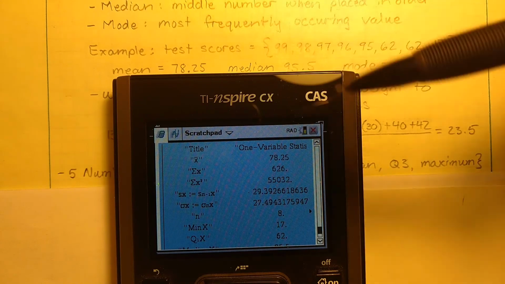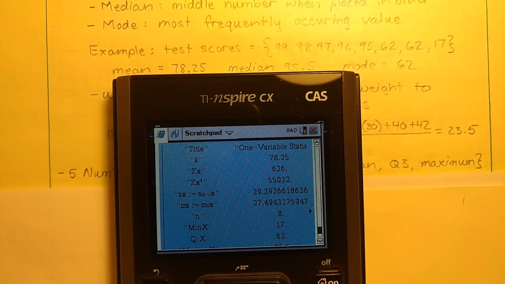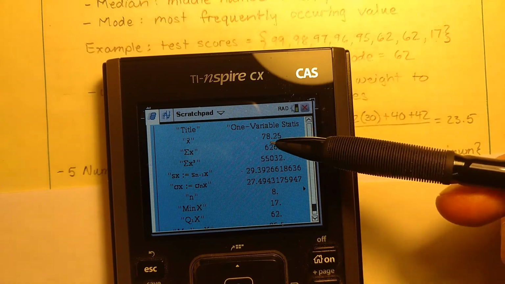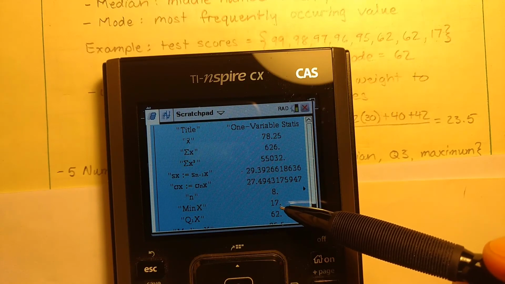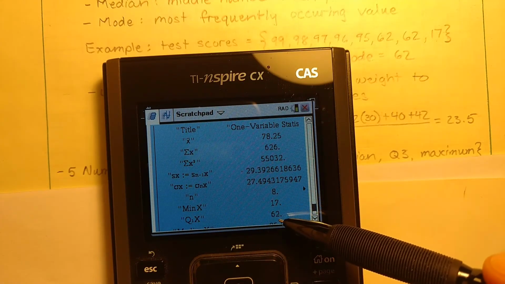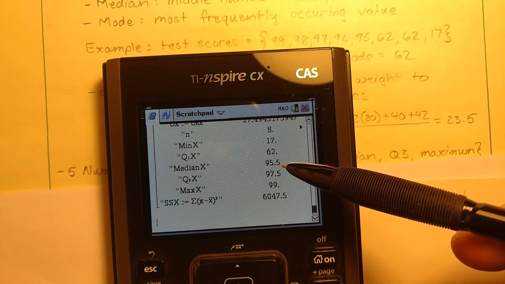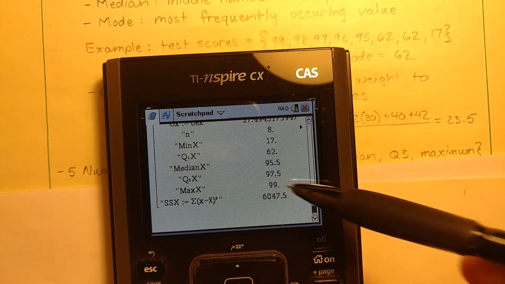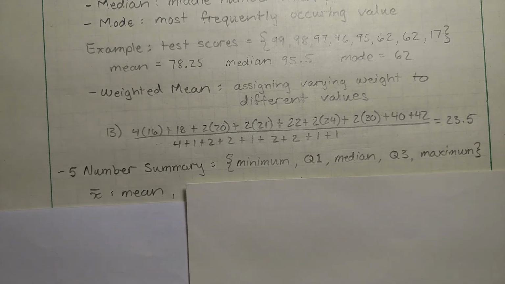If you scroll up, notice what you've got. First, I have this X bar. That is the mean. Notice I have some other measurements. We'll talk about them in a second. But notice here's the numbers for my 5-number summary. The minimum of X is 17. The Q1 is 62. You can see that. The median is 95.5. We already found that. The Q3 is 97.5 and the max is 99. So that's my 5-number summary. So when we look at that information, we see the X bar is the mean.